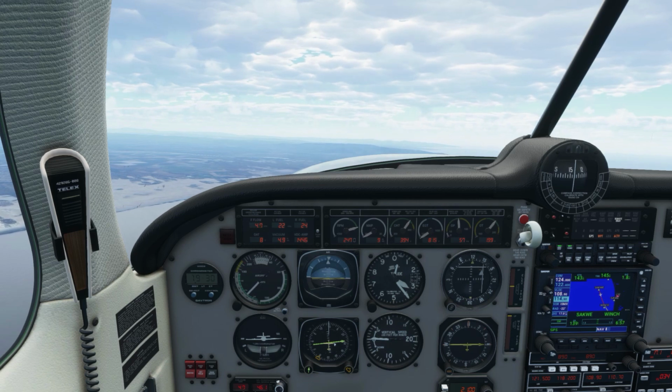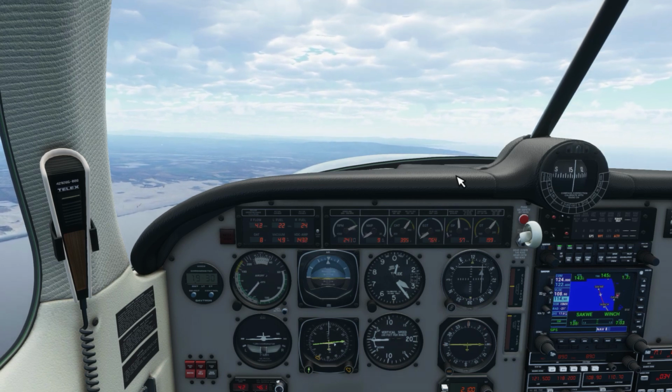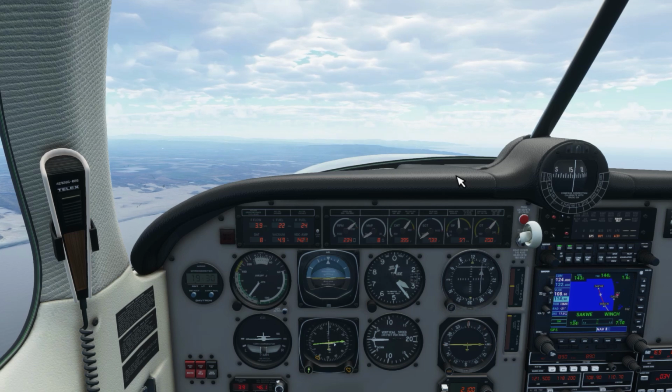By the way, if you haven't noticed, this Mooney Ovation runs like a scalded rabbit, and you really need to keep your eye on your speed.